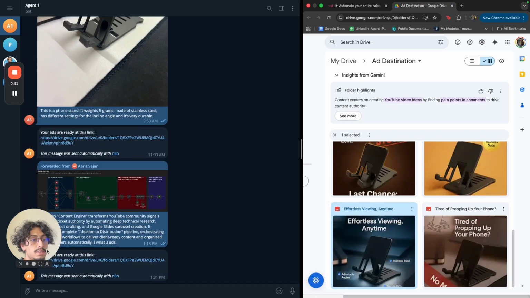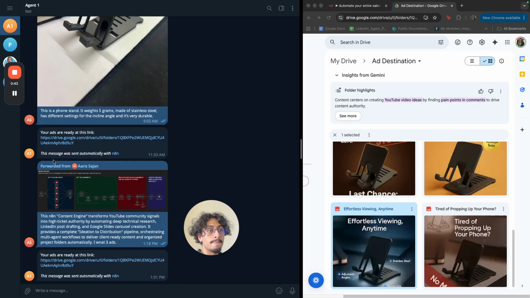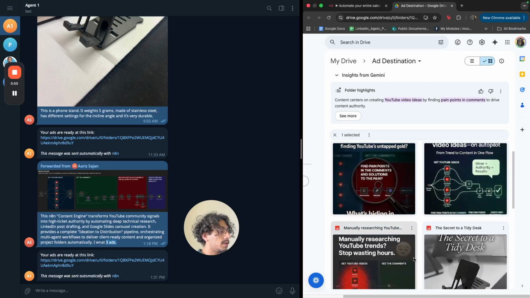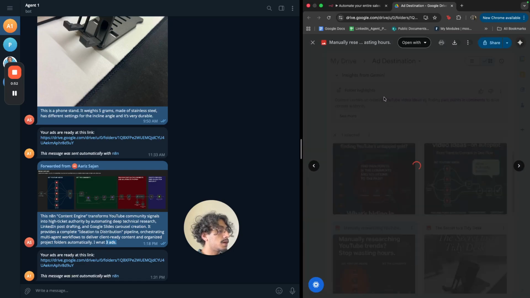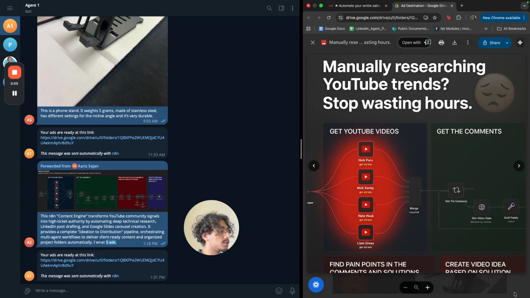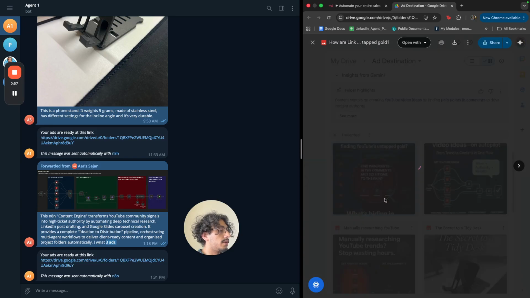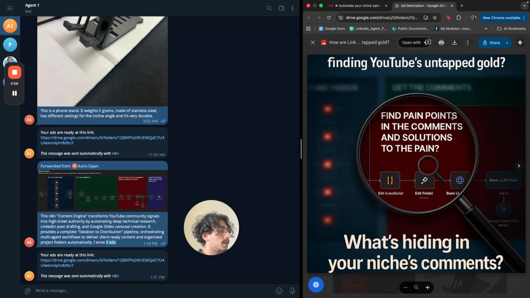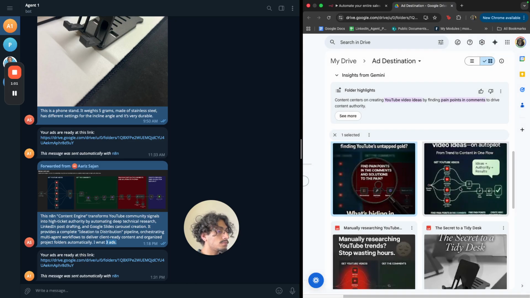Another example I sent it is more of a service-based thing. I said I have an N8N flow, it's a content engine. I want 3 ads, and immediately we get ads like this one here. It says manually searching YouTube trends, stop wasting hours. We have this one here, find YouTube's untapped gold, what's hiding in the niche of your comments.